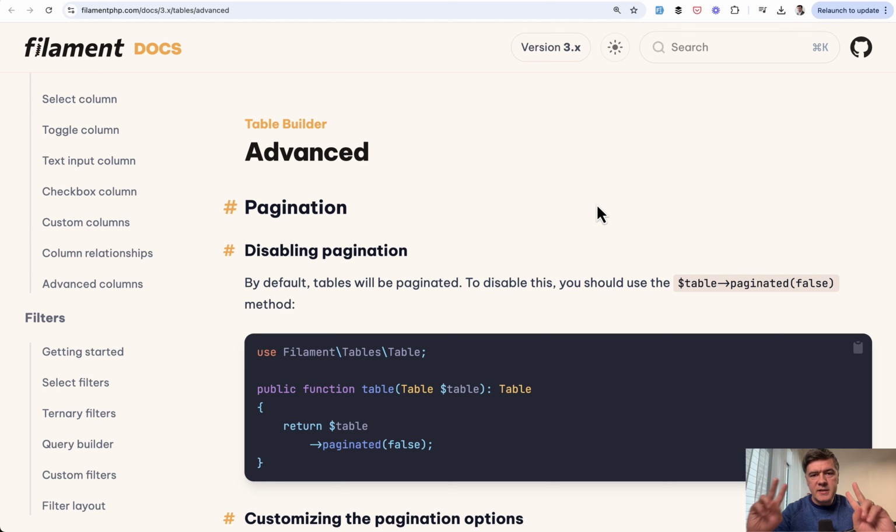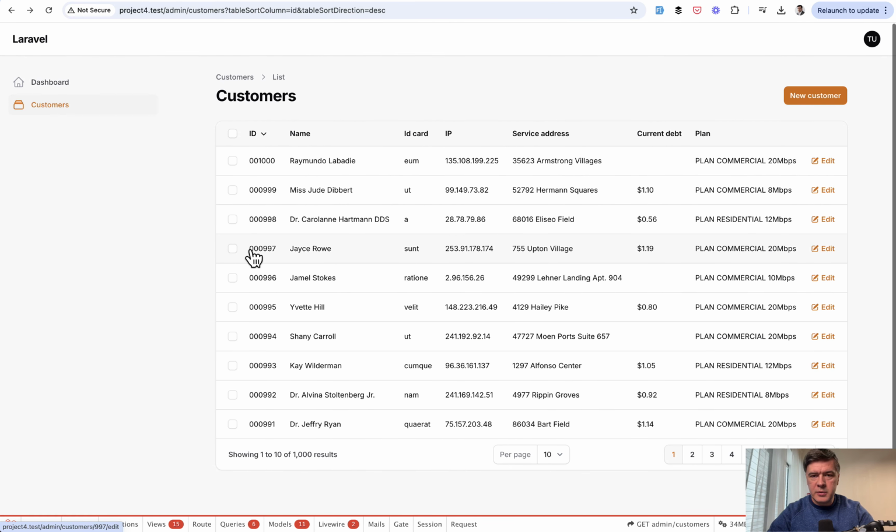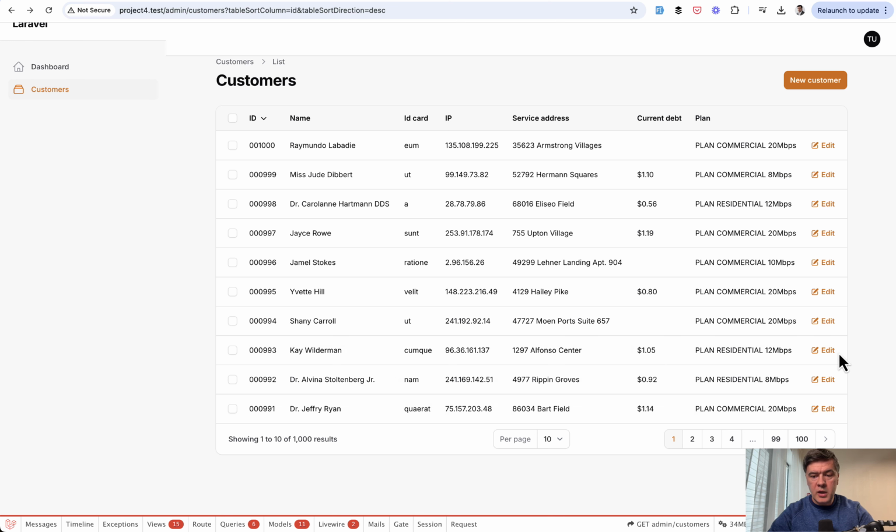So what is that advanced in the table? What can we do with a typical table in the customer resource, for example? And I will show you 3 things. First, simple pagination. So as you can see in the bottom right corner, we have 100 pages of customers.